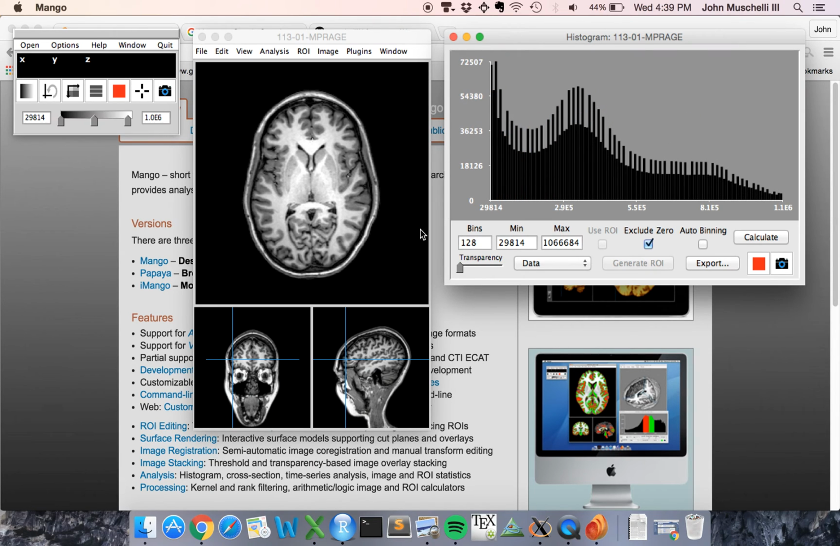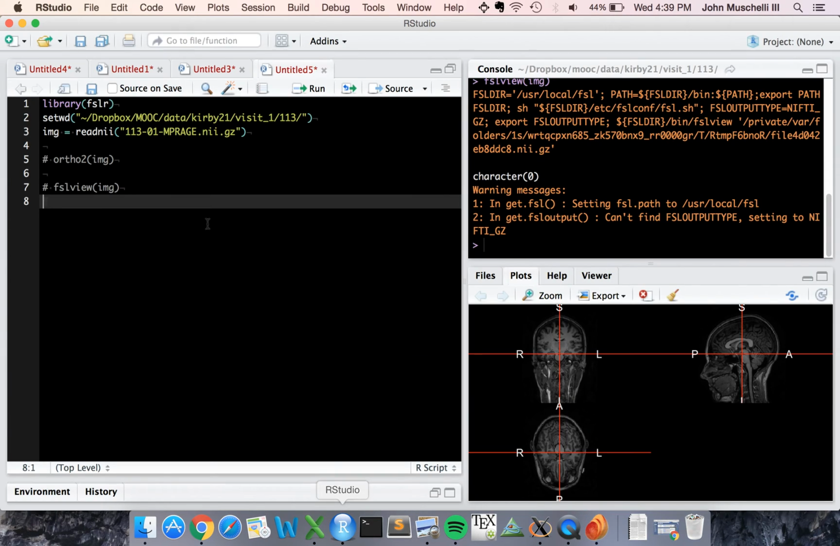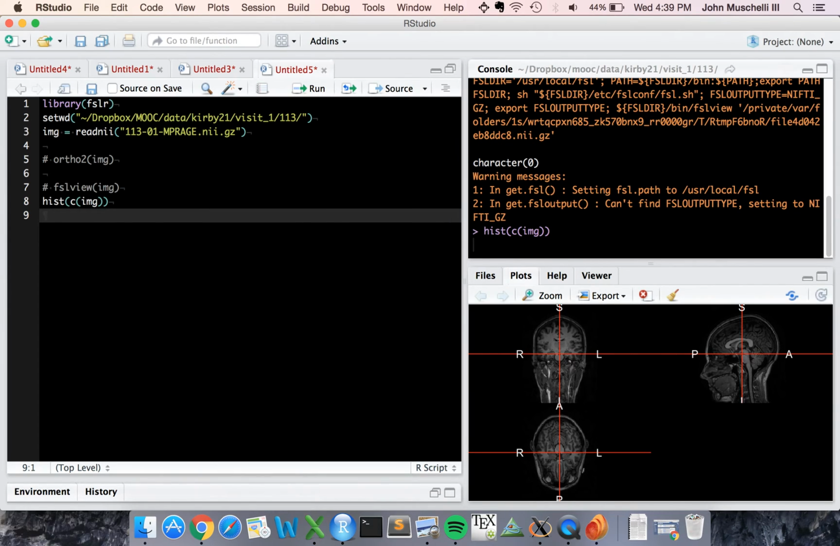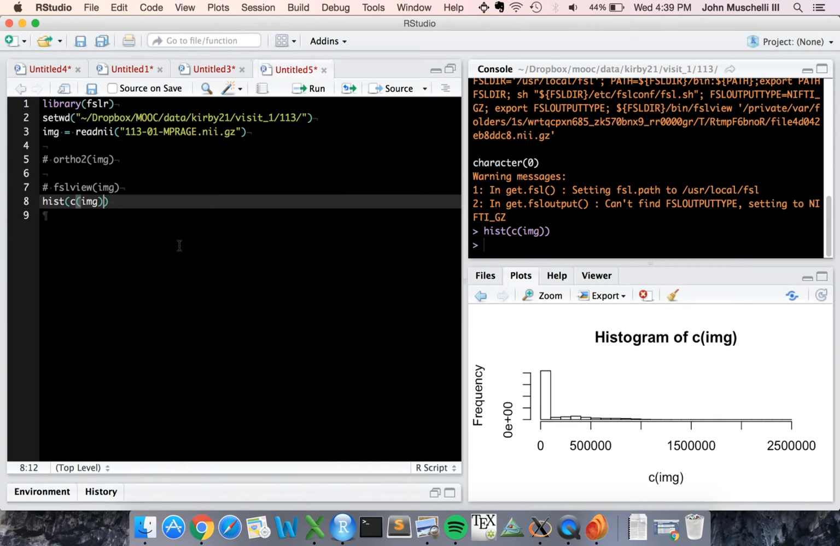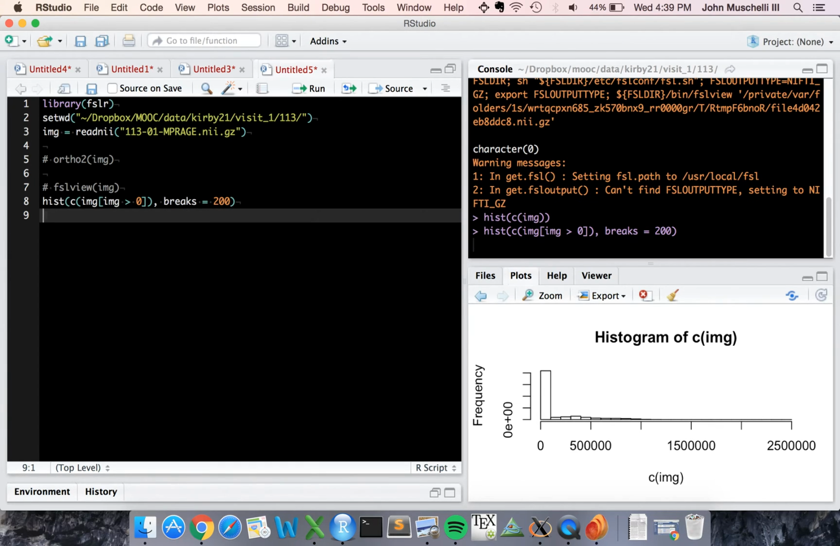Again, I wouldn't necessarily suggest doing a histogram here, although it's a good utility. We've really striven to be working with data in R, so you can easily, for example, go back to your R and say hist of image, and we can see that histogram. You can also say the image is greater than 0. And let's make the breaks a lot of breaks.